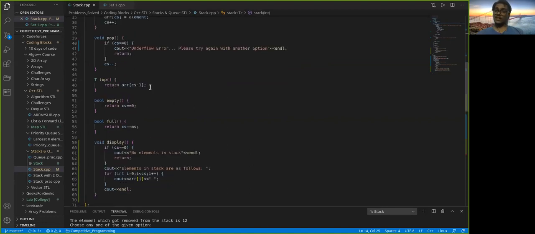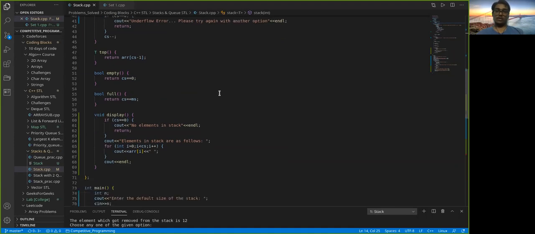Top function gives the top element of the stack. So the stack is like the last element in the stack, that's the topmost element. Empty function says if the stack is empty or not.